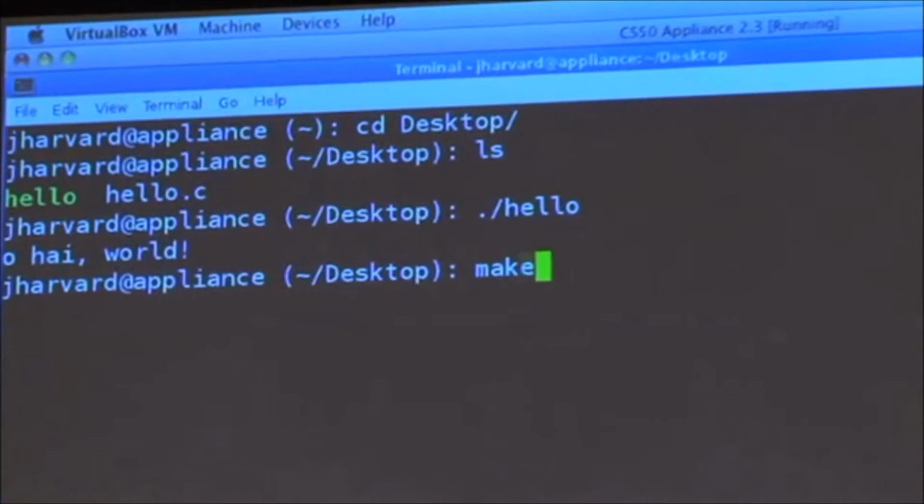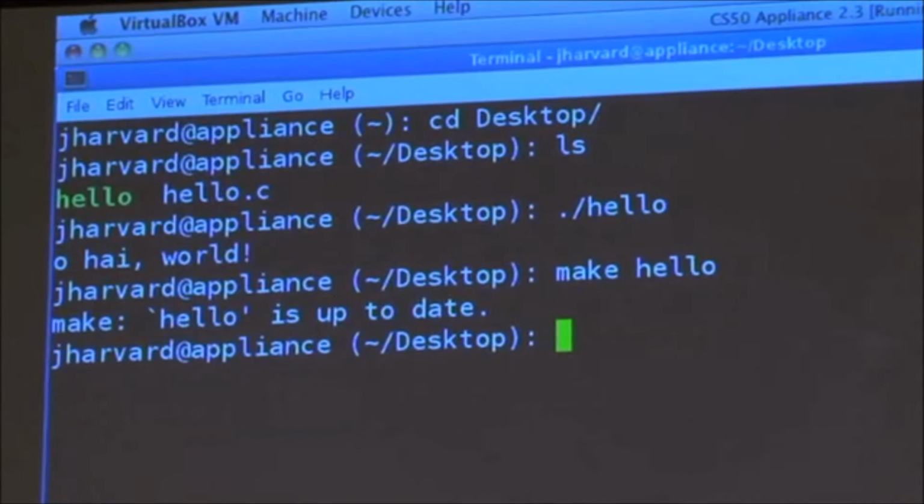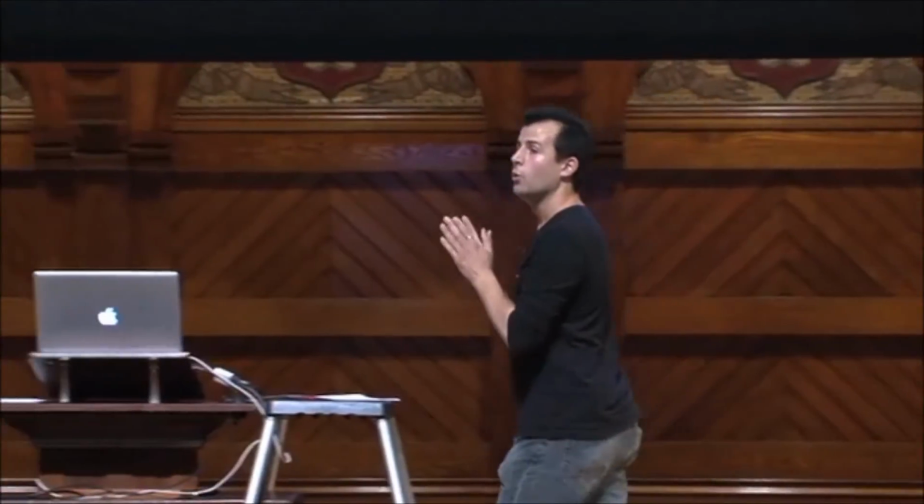And similarly, can I now run hello? And if I sort of accidentally try to recompile it, make realizes you haven't changed your code. I'm not going to waste time regenerating the same zeros and ones. Bam, we are now done with hello. So let's tease this apart and start adding new features.